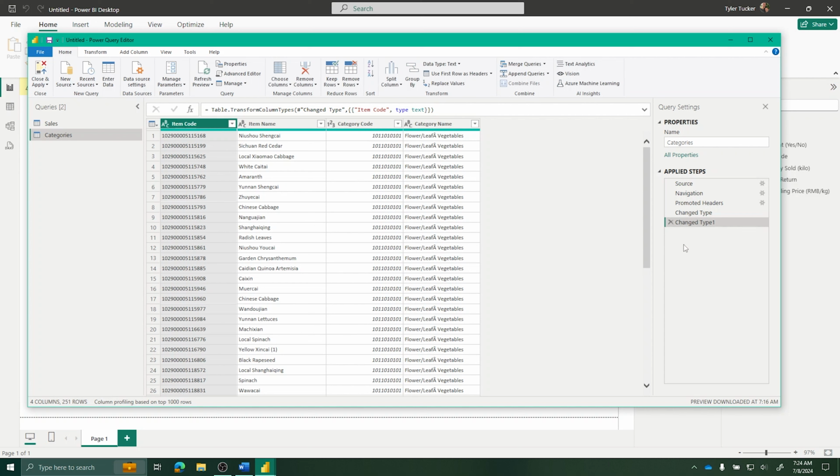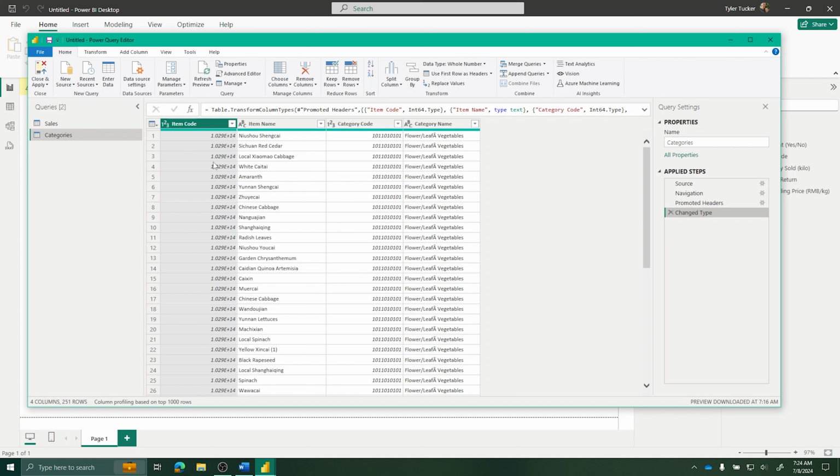I'm going to go ahead and delete this step since I know that all these are numbers. We're going to delete that step, leave it as a number, takes up less space in the model. We have our item name, which looks fine.